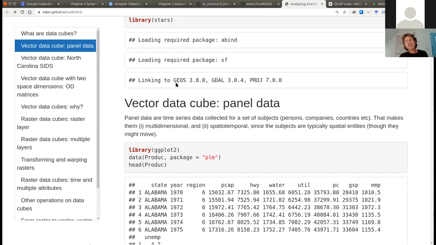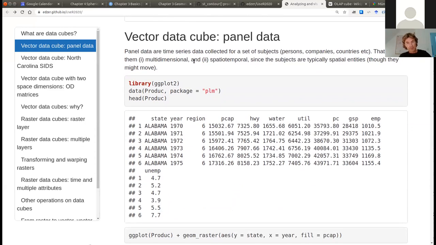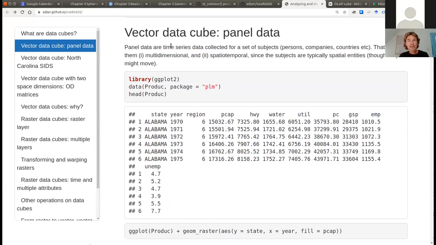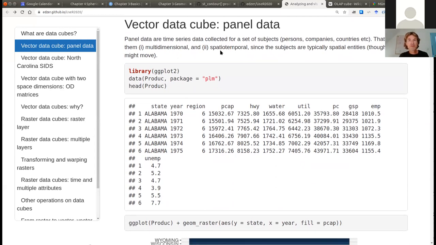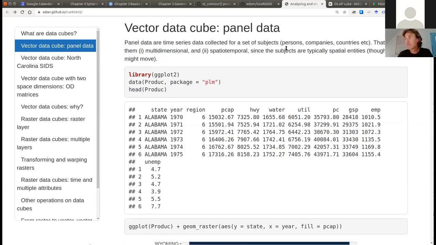So let's go to a very simple example, a socioeconomic data set called Produc that is found in the package plm for panel linear models. And you see that these are panel data. Panel data are time series data, where we have data collected on a set of subjects. It could be persons, companies, countries, states, and so on. That makes them multidimensional and spatial temporal, right? Because we have several persons, they are items in space, and we have a sequence of time for which we have data collected.